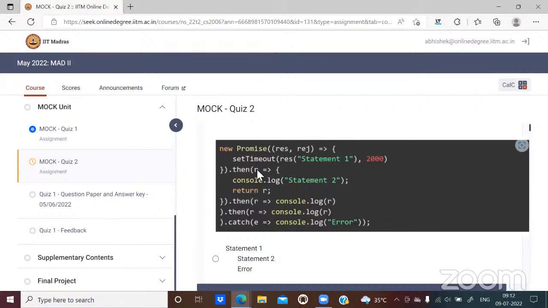But we are not using this R anywhere in this then definition. What we are doing is we are logging a message, statement 2, on the console, and we are returning R as it is. So that means we are not displaying the message the promise is resolved with on the console as of now. So the very first message that will be shown on the console is statement 2. Now the next thing is that we are returning this R. Now we know R is what? R is statement 1. So that means this R returned what? It returned a string, that is statement 1.